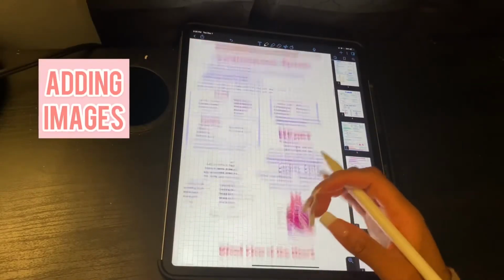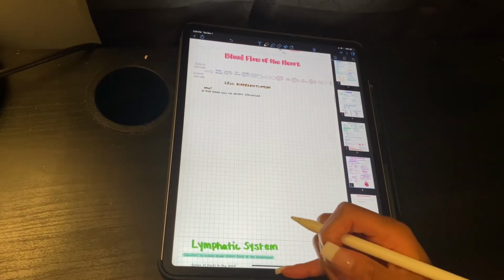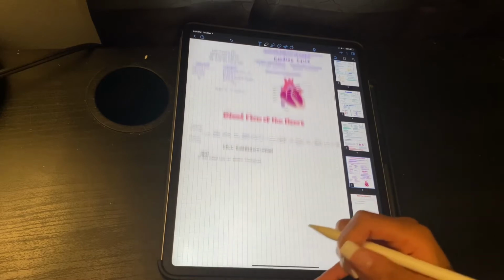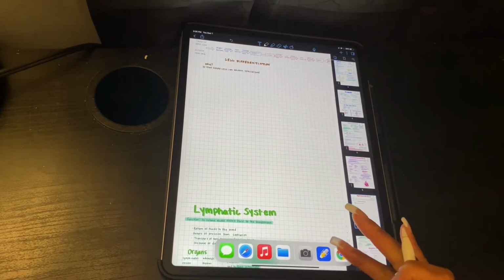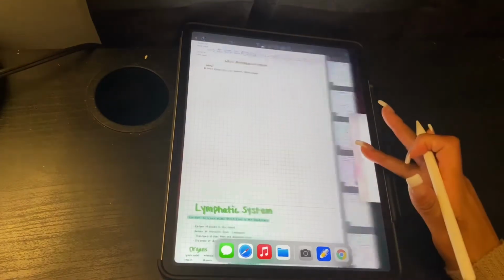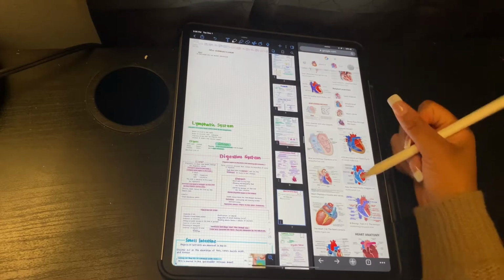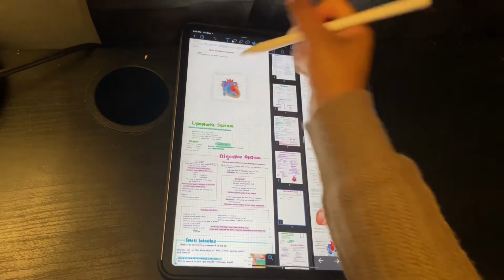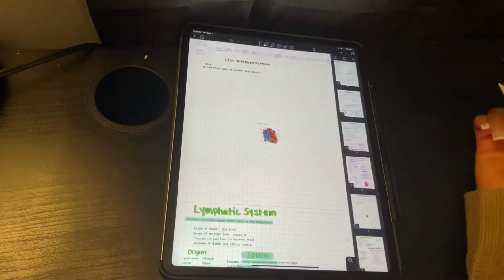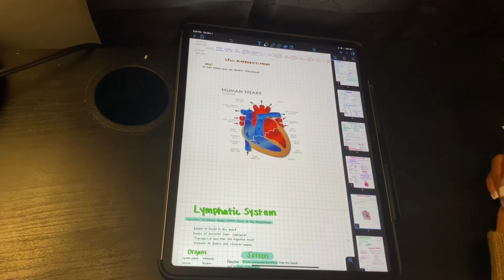So what you want to do is, of course, already have your notes up. You're going to slide up slightly down here to just put your iPad on dual screen. We're going to hold here. And here's where I have my hearts. We're going to click and drag. And that's how we have our image in our notes.